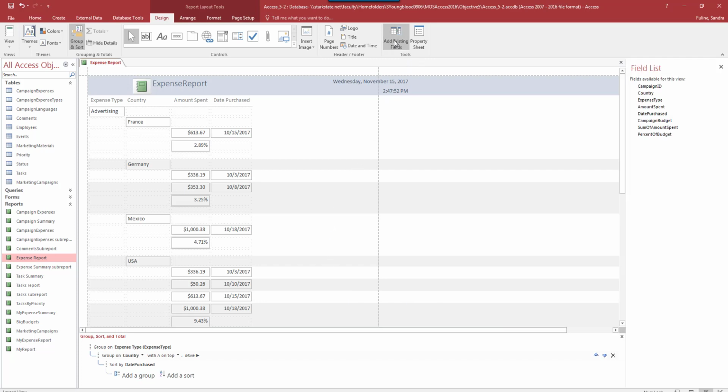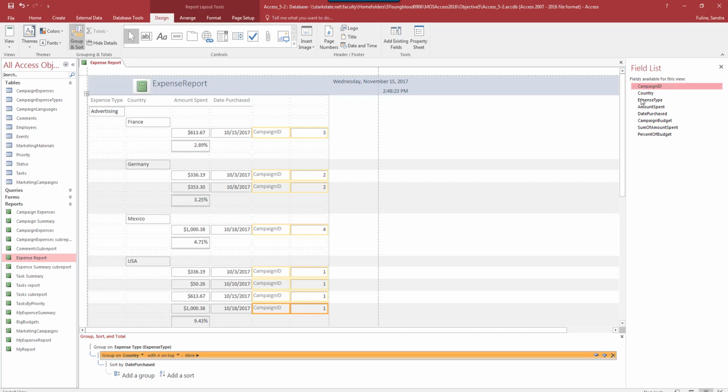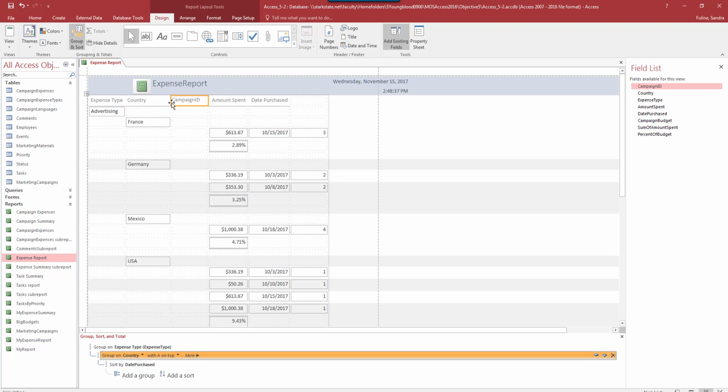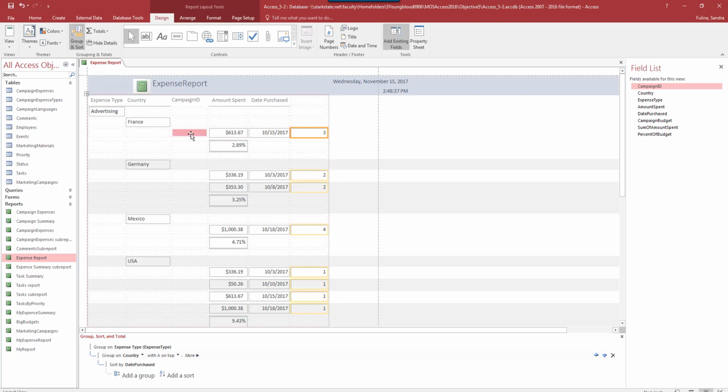But you're going to click on Add Existing Fields, and you're going to click on Campaign ID. When you double click Campaign ID, it adds it to the report. And then you're going to click on this field, make sure you only have Campaign ID, and you're going to grab it and drag and drop it in between country and amount spent. Then you're going to click on this 3 here for that campaign ID, and you're going to drag and drop it right here in between the country and the amount spent so that it follows that existing field.